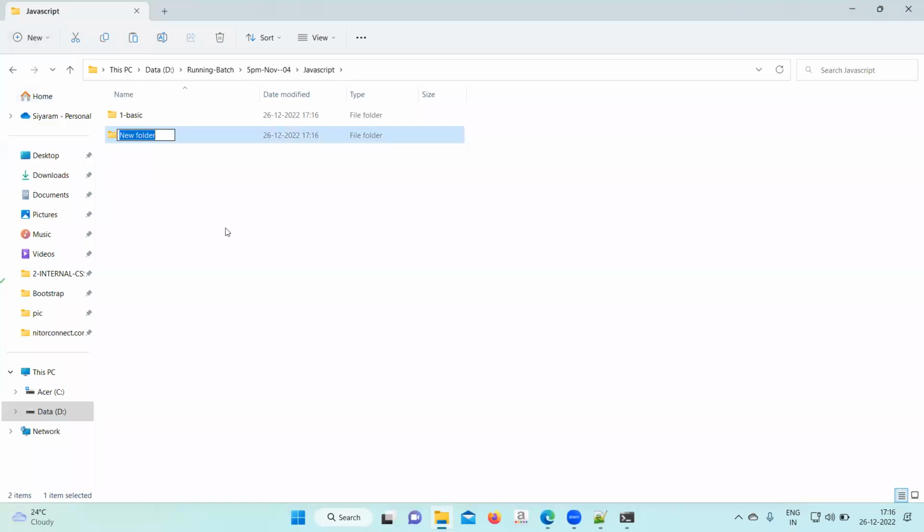One more folder you will create will be called data binding. Data binding, second folder. In that we will be combining HTML and JavaScript together. So what is the name of the first folder? Basic. First folder is basic. Second folder is data binding.